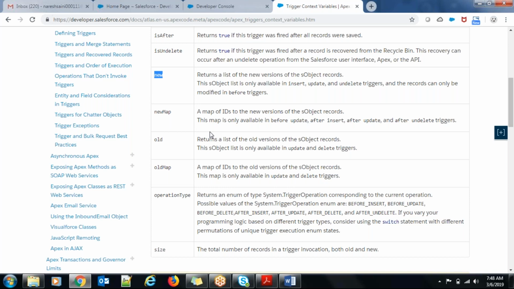Let's suppose you have 100 records and you are going to update those. If you are updating all 100, you'll get all the records in the trigger.new or new map. If you are updating only 10 records out of 100, you will get 10 records in the trigger.new. So basically it returns a list of the new version of the sObject records. This sObject list is only available in insert, update and undelete triggers, and the records can only be modified in a before trigger.